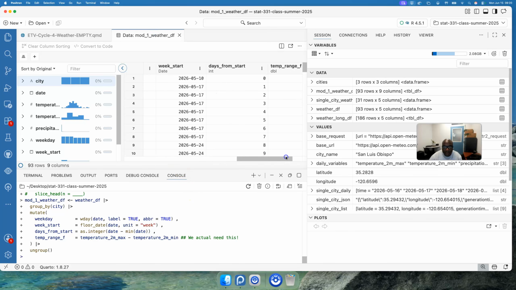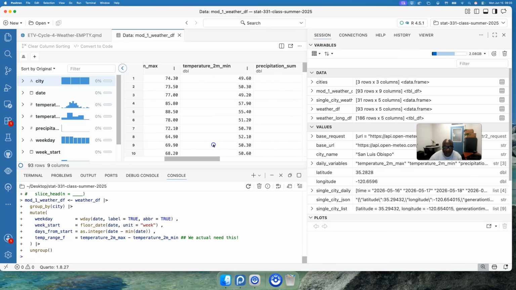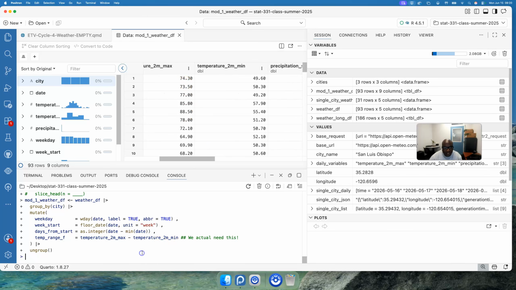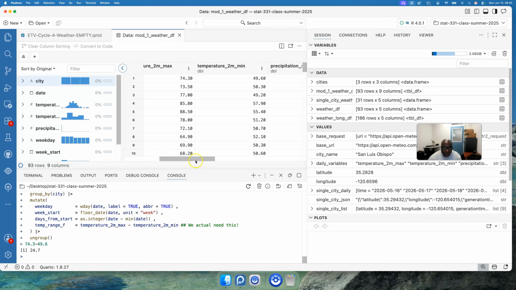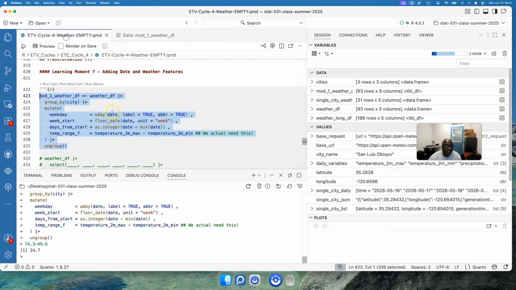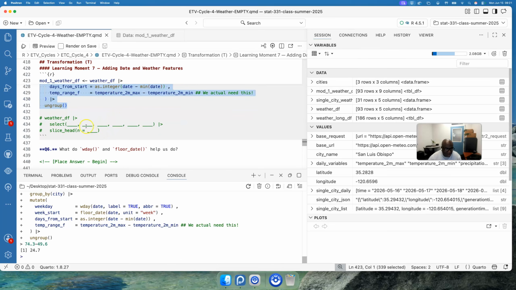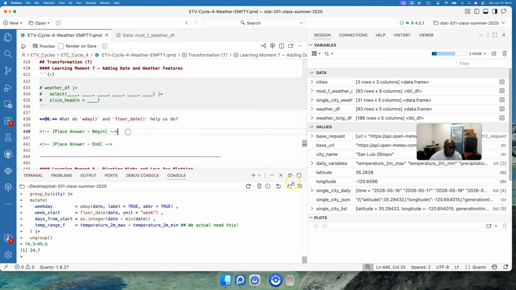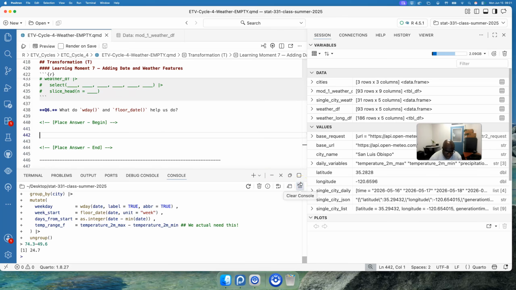All right. So let's say, for example, we look at 74.3 minus 49.6, we get 24.7. So we're good there. So we have the range. And so this is for us to view the data. I'm just going to skip that for right now. But it's nice for us to know what these functions do. So when it comes to the weekday or wday, it extracts.